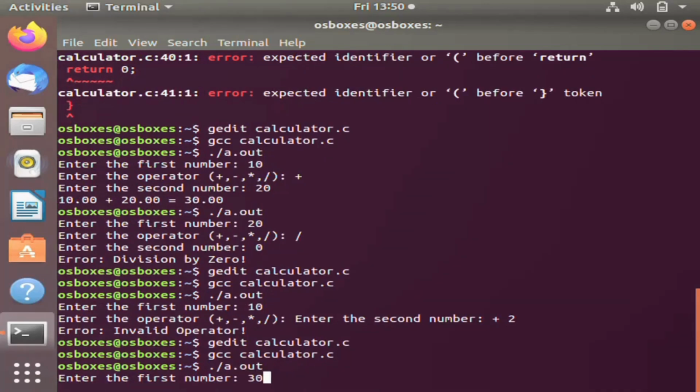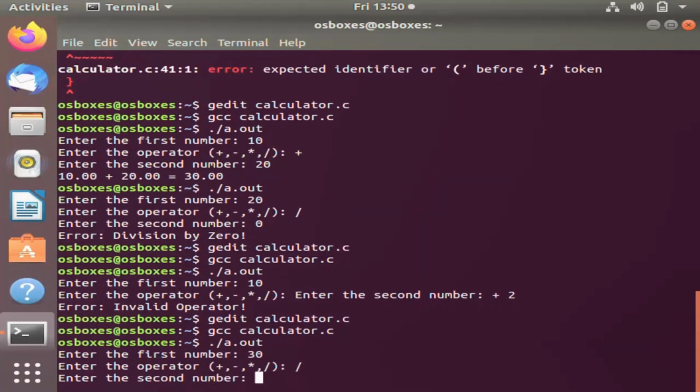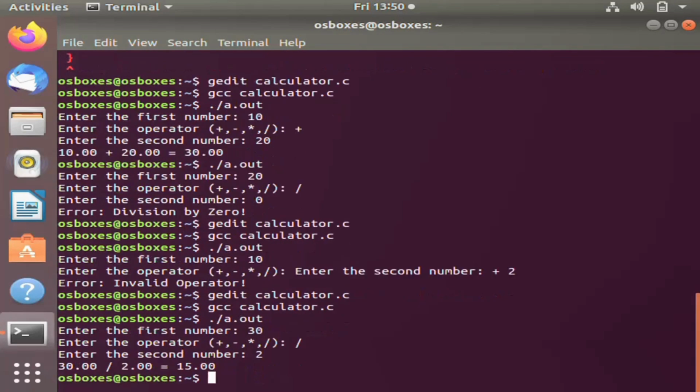./a.out. First number is 30, second number is slash. Okay, sorry, so the operator is slash and the second number is 2. When I'm giving, I'm getting 30 divided by 2, 15, right? So it is working fine.